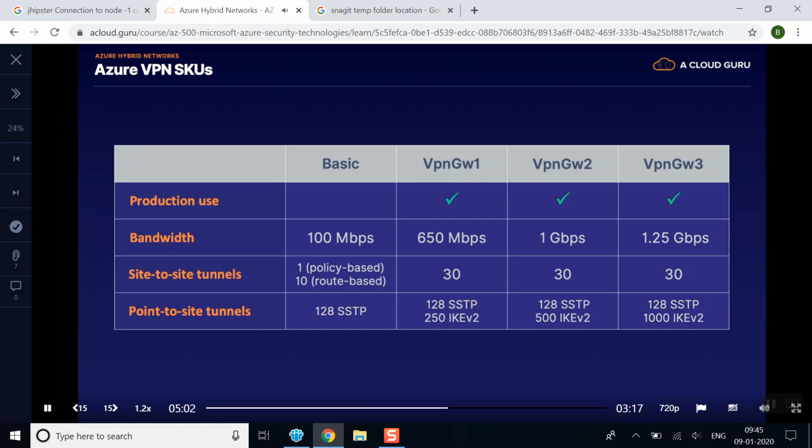The basic VPN supports 128 concurrent point-to-site tunnels from remote clients using the Secure Socket Tunneling Protocol, or SSTP. The VPN GW1 SKU supports 128 SSTP connections and also up to 250 IKE version 2 or OpenVPN client connections as well. VPN GW2 supports 128 SSTP connections and up to 500 IKE version 2 or OpenVPN client connections. And finally, the VPN GW3 SKU supports 128 SSTP connections and up to 1000 IKE version 2 or OpenVPN client connections.